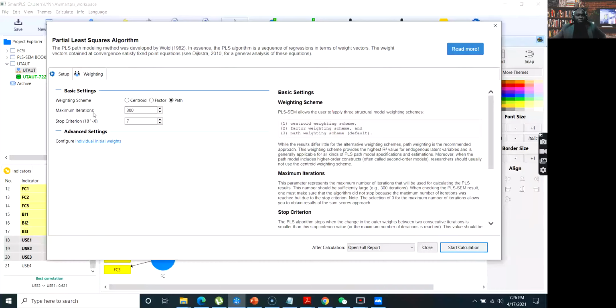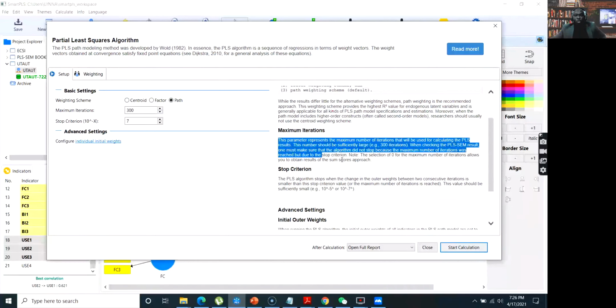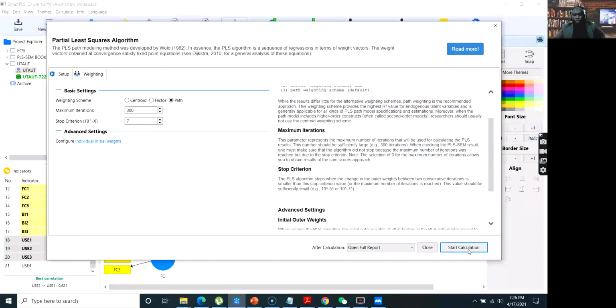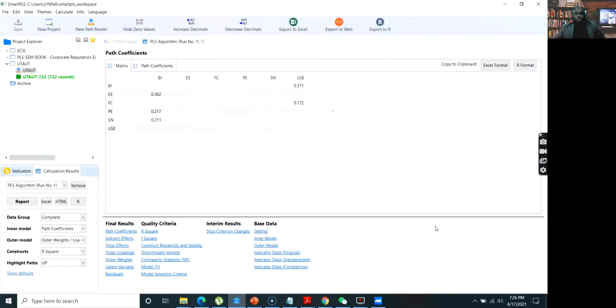Now, the maximum iteration, you leave it at 300. You can increase it or decrease it. Maximum iteration is basically the number of calculation steps that the model is going to perform to be able to arrive at the results. Then the stop criterion is all there; you can read it. We're going to leave it at the default, and then you click on start calculation. It's going to do all the calculation for you and present the results.